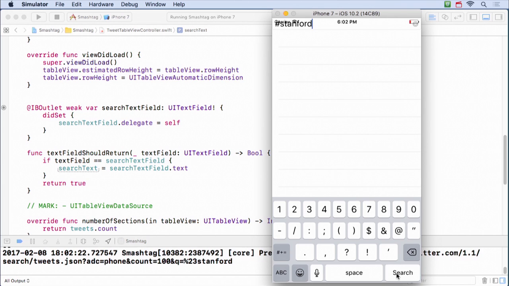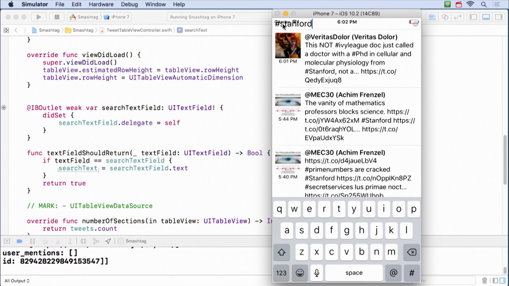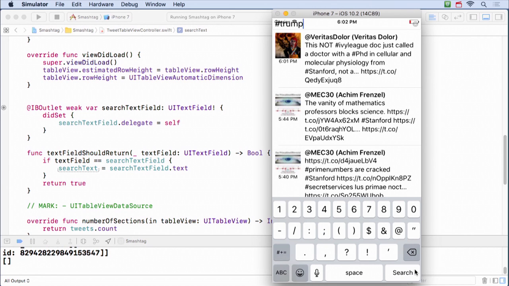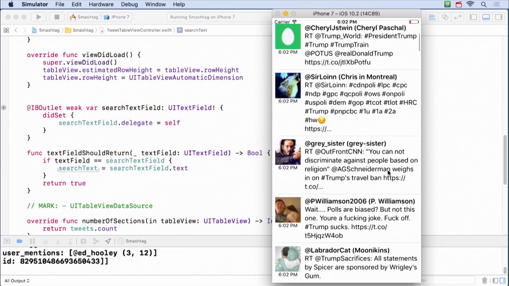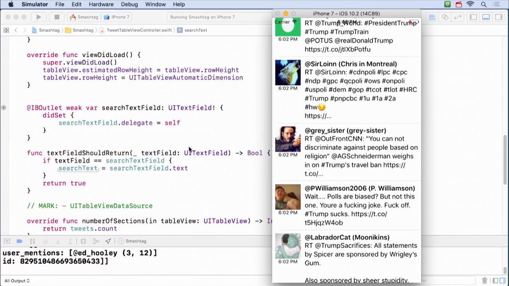And so here I'm going to search, it goes in Stanford and searches for it. Let's go search for something else here. Maybe we'll search for, this is kind of dangerous because people might say, but Trump. Okay, there's some Trump ones. Okay, now we've done all this.